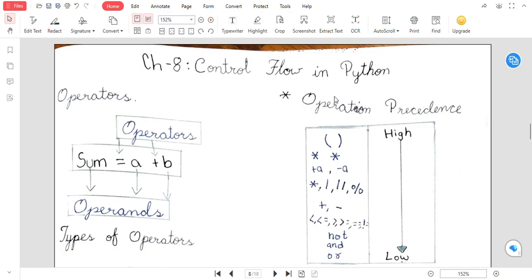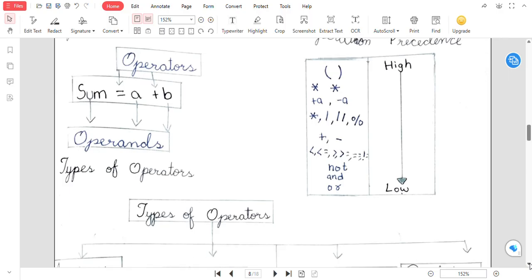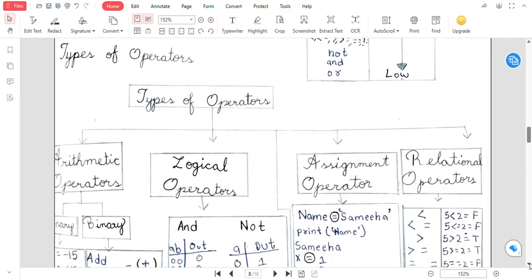So chapter 8, control flow in Python. The operators, as I have shown you, sum is equal to a plus b, where a, b and sum are the operands or the variables you can say, and symbols like plus and equal are operators. It can be any symbols. Now operation precedence, this is the order that we are going to see at the end. Next, if you see, there is the detailed flow chart of all the operators that are available.